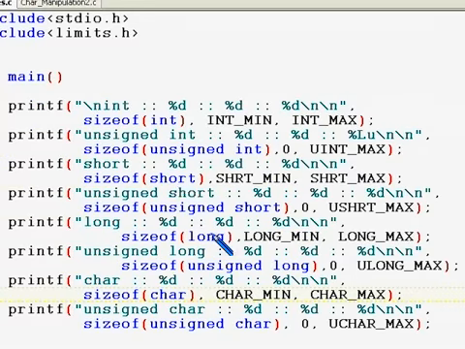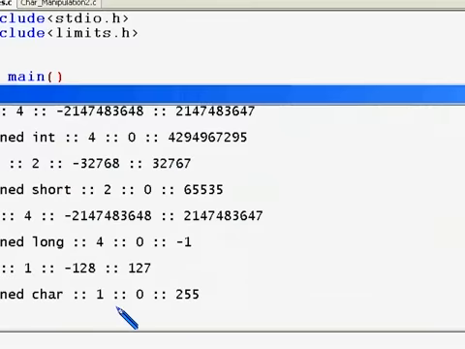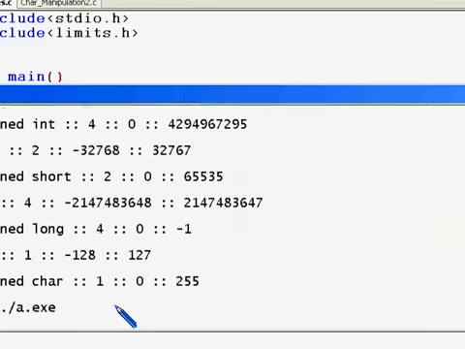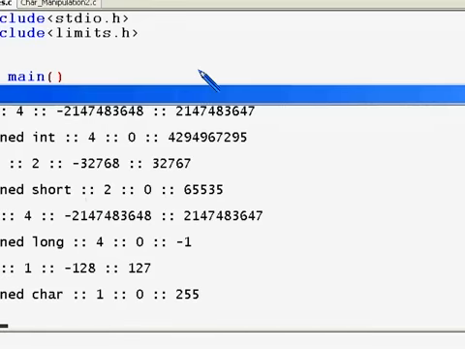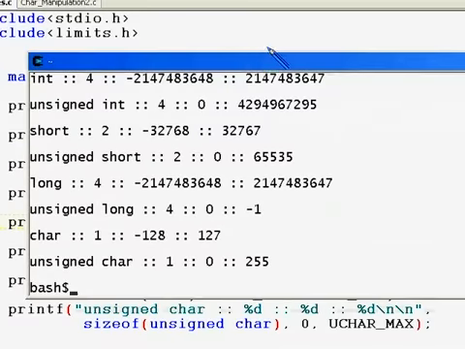Okay, let me execute it again. So as you see, here it is. For int it is 4, and unsigned int is also 4 bytes long. And then this is the minimum and maximum range. As you see, long and int are of the same size on my platform, short is half the long, and char is always 1 byte. Okay, and more of it in the next lesson.